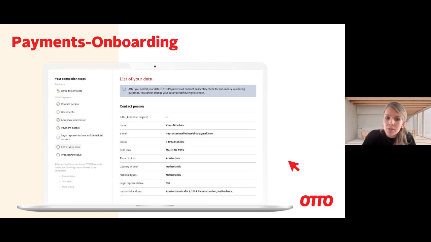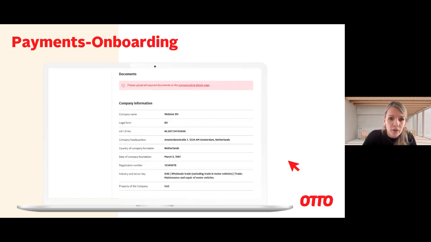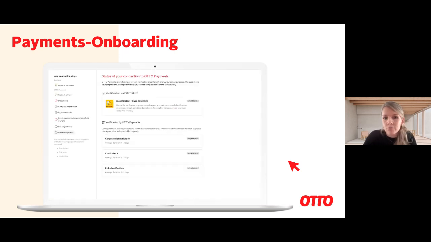And now you can see all your entered data. You can check again if everything is correct, and if everything is right, we have a last step. So the next step, the last step, is a status page. So now you have finished the payments onboarding part.